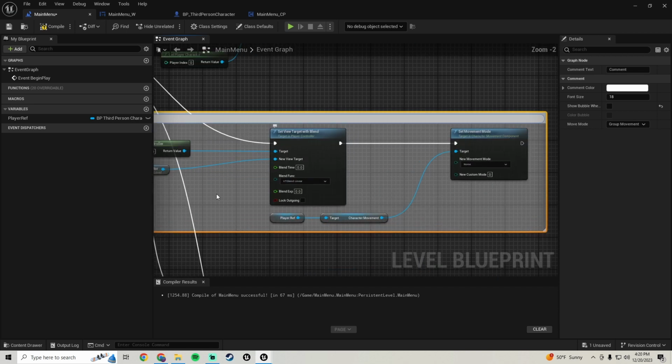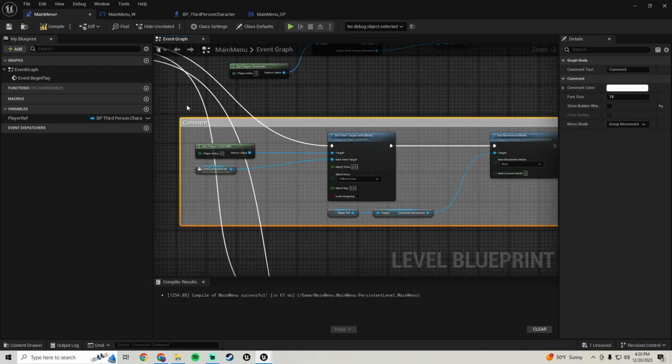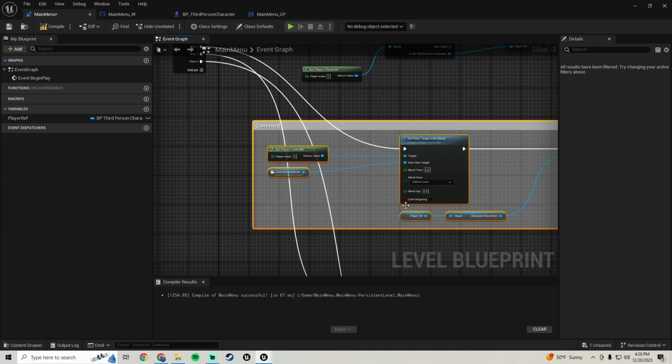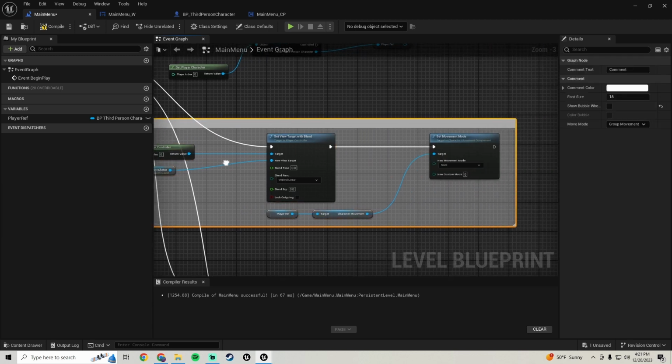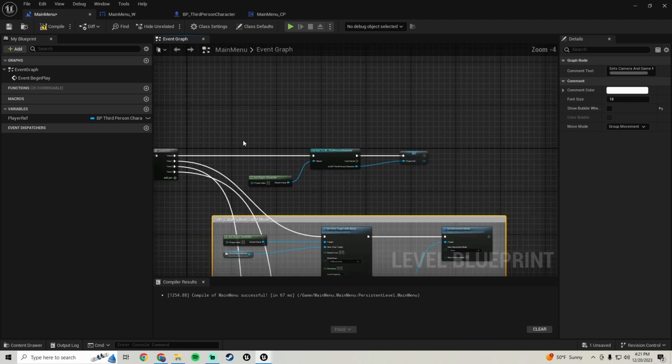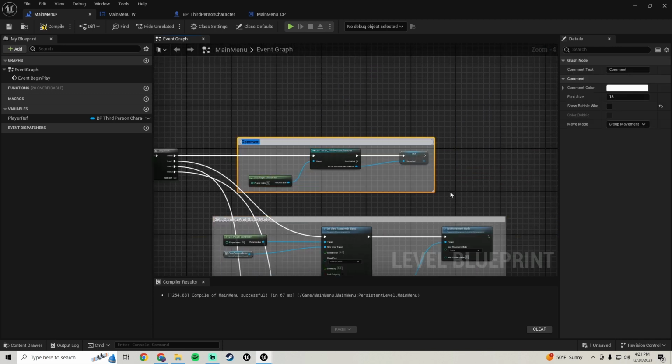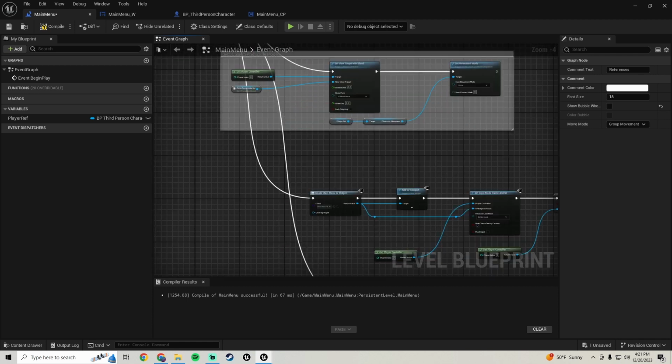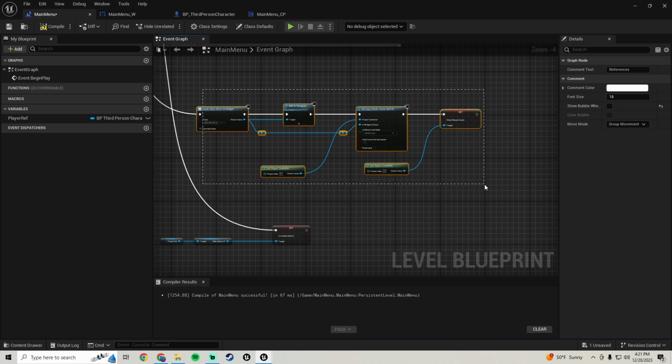So this one we can set to, if you highlight them all and press C on your keyboard, you can get the comment. So what we're gonna do here is we're gonna name this one sets camera in game mode. And then we can highlight these, press C on the keyboard, and we can say we'll just call it references.